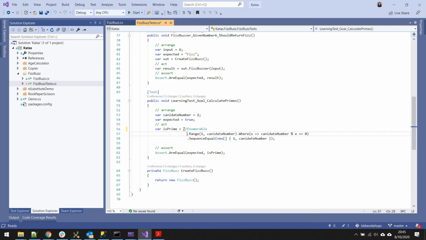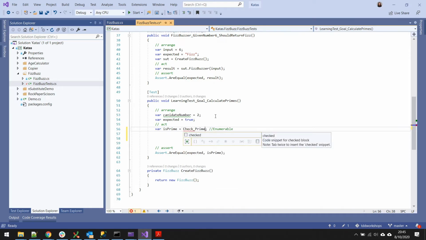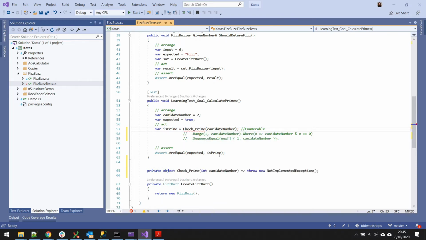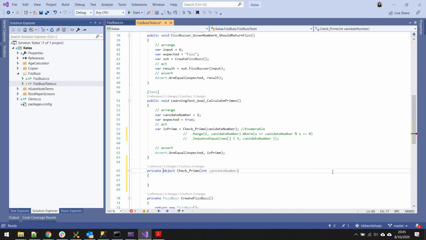Maybe if I didn't start with something at this level, I could have just said is prime true, because that's what I'm expecting. Seems kind of silly. Maybe I would have written another method called check prime, and it'll take a candidate number, and let's say I generate this method. And then we can come back to this idea of TDDing out the understanding, where maybe I fake it, return true.